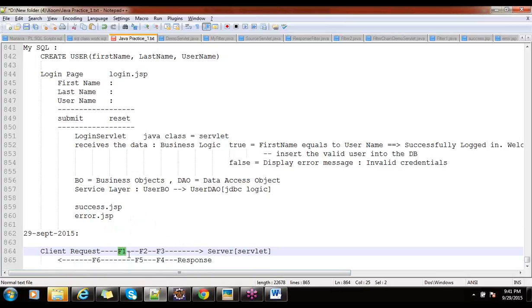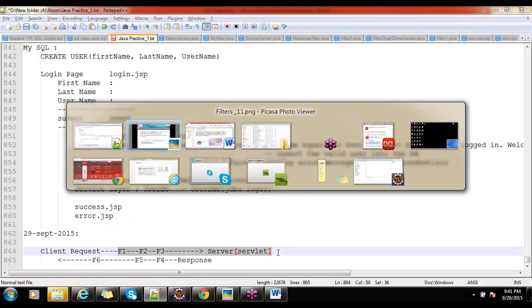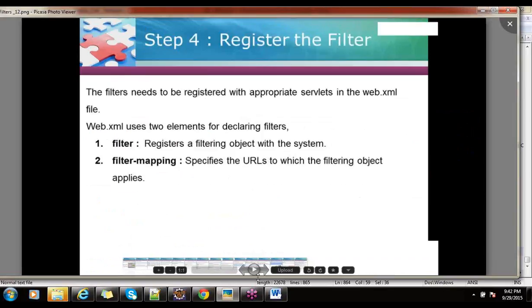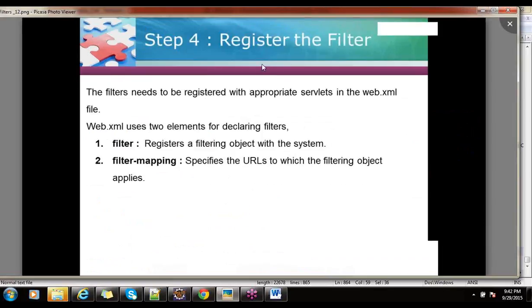F1 sends the request to F2, followed by F3, to the servlet, with the help of the doFilter method present in the filter chain. So how do we register the filter with a servlet? There are 2 tags in web.xml: filter and filter mapping, similar to servlet mapping.